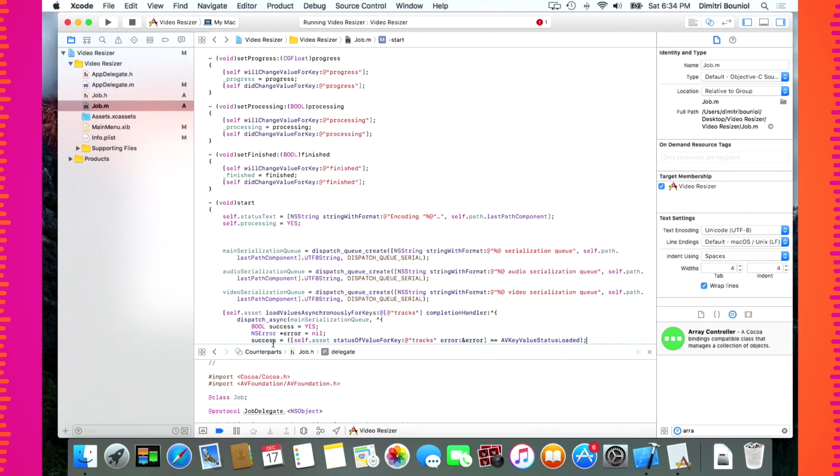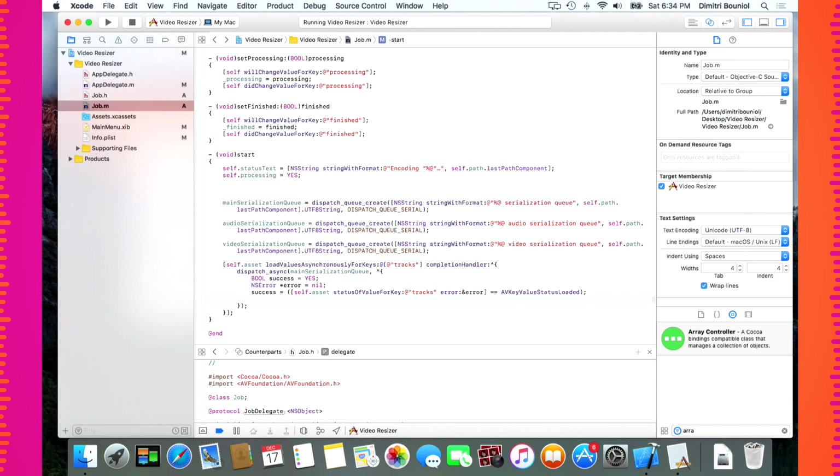If it's not loaded, success will be false, or NO, as it's called in Objective-C. Instead of true, you have YES, and instead of false, you have a big fat NO. It's kind of like the computer screaming at you. And then we can check if we're successful. Then we can proceed and do something. Success.